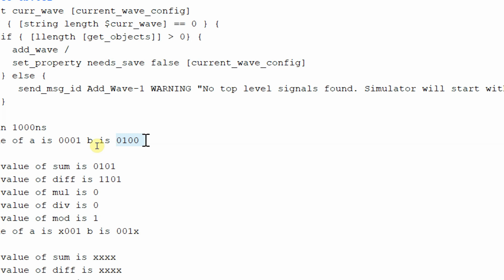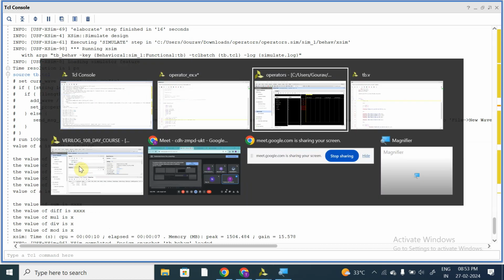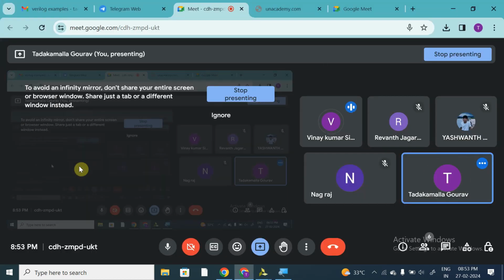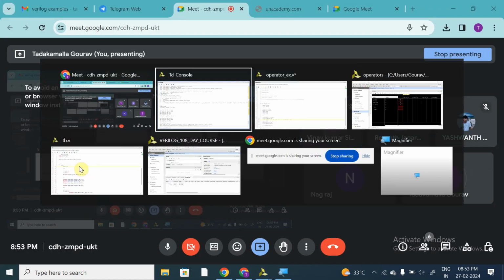So the 2's complement of 4 is 12. 2's complement of 4 is nothing but 12. So 12 plus 1 is equal to 13. Is this clear for everyone? What's happening in this difference operation, the subtraction operation? Is there any doubt in this? Yeah, clear.